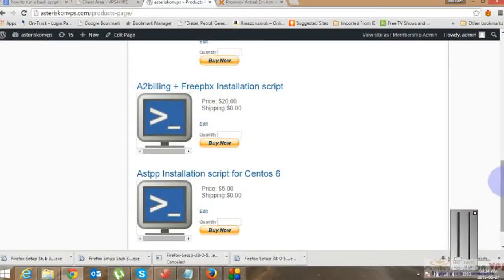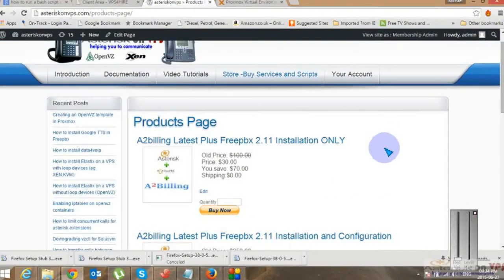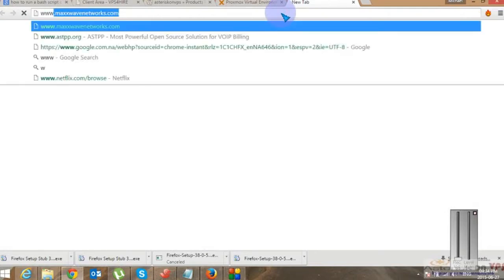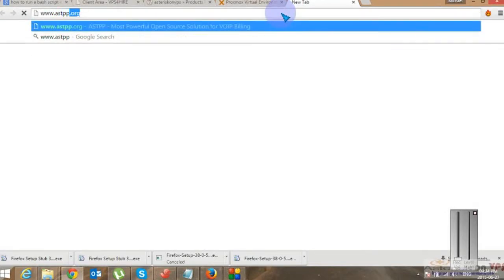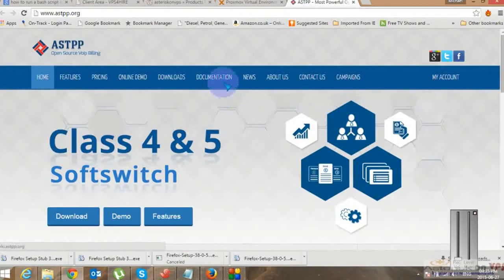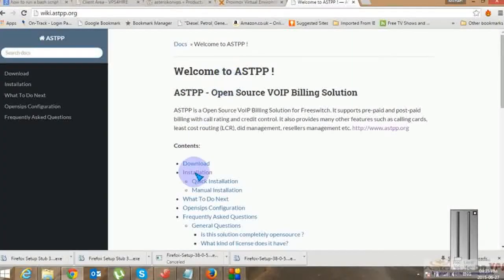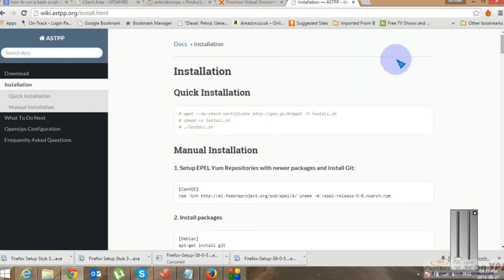Today I'm going to show you how to install ASTPP on a CentOS 6 VPS, OpenVZ. You can find ASTPP at www.astpp.org. ASTPP is open source software, a Class 4 and 5 softswitch that uses FreeSWITCH. You can visit their website and go to the documentation site to get the installation instructions.